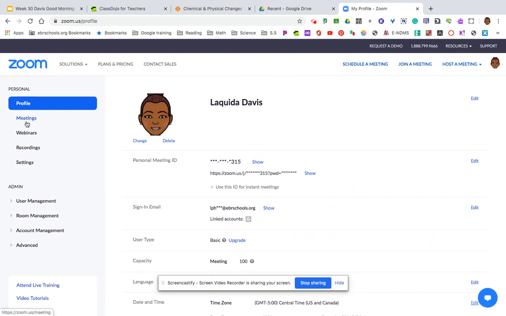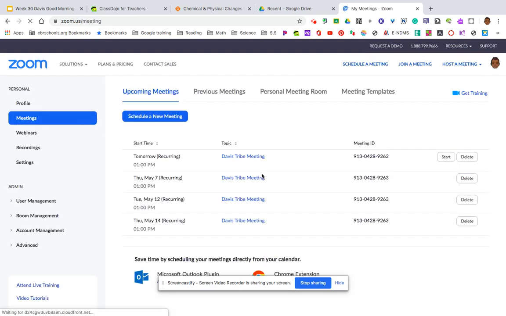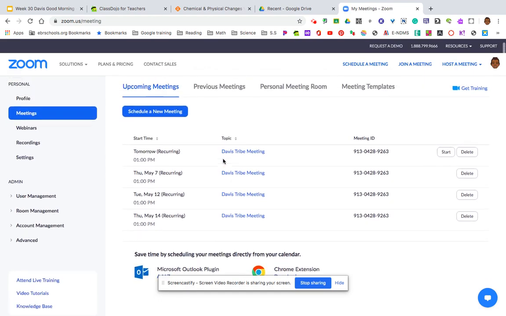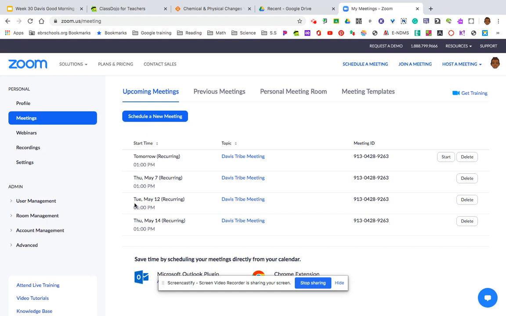When you go to your meetings on the side, here you'll see all the meetings that you have available. As you can see, I have my meeting tomorrow with my kids at 1 and Thursday. And I have it set up to where it reoccurs, and I will show you how to do that. All right, so first we want to go to schedule a meeting.